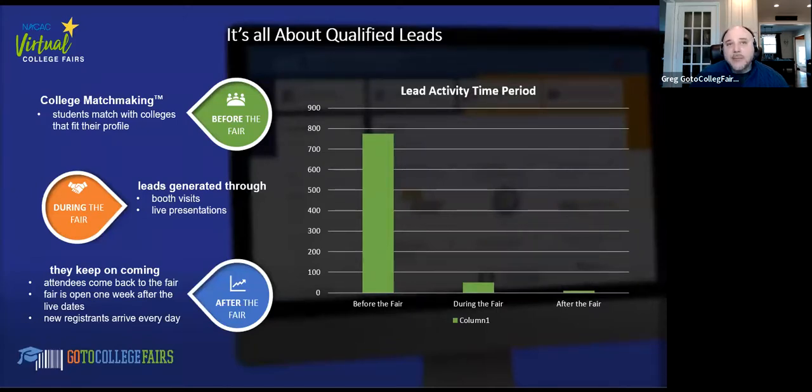So you want to be going back to your lead portal and downloading your leads. NACAC will be sending you lead reminders to download your leads. If there are new leads there that have not yet been downloaded, you'll get email reminders from NACAC to get those. But it's important to know that leads are happening from the moment you register. You're getting the opportunity to connect with students.